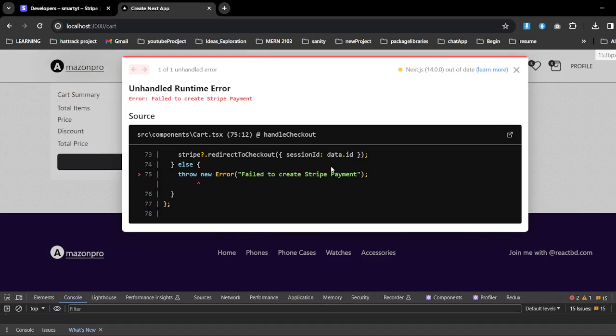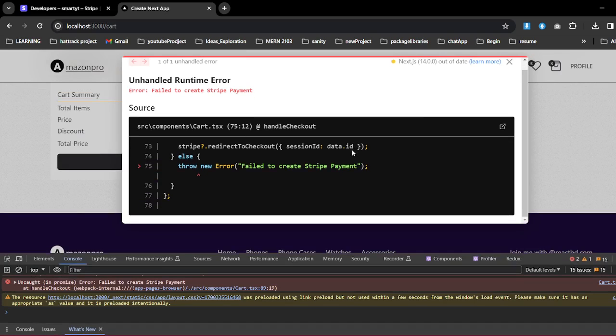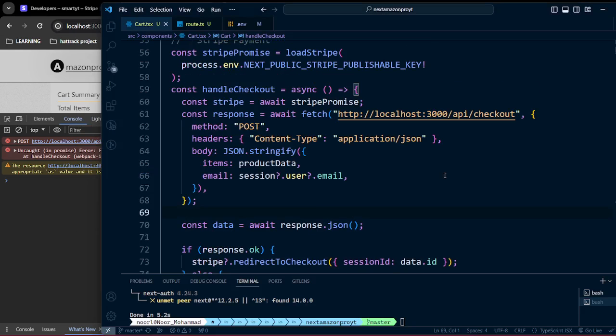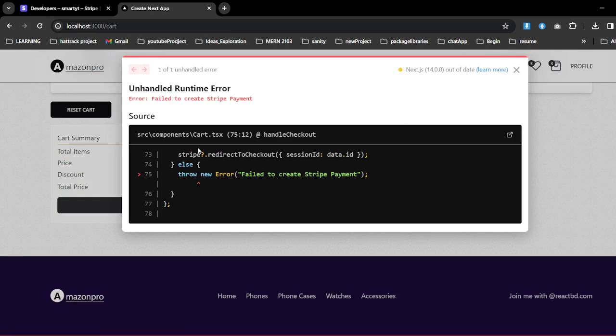So what's the error? It says failed to create a Stripe payment. Okay, so let's see the error in multiple ways. localhost:3000/api/checkout. Did we mismatch the name? Okay, checkout. And here, okay, let's see the error.